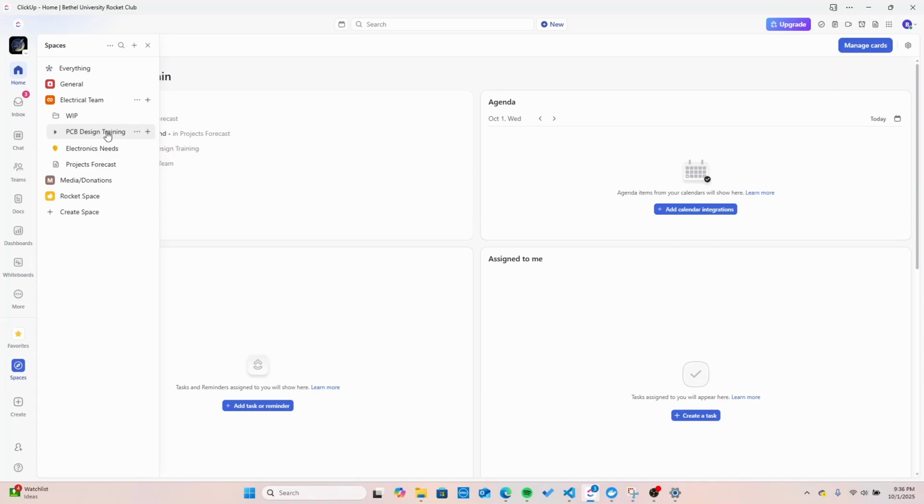And this is the folder. So now inside of space, you have lists and you have folders. And this is the folder we're all going to live in to keep everything consolidated on where things are happening. So it's going to be this PCB design training.